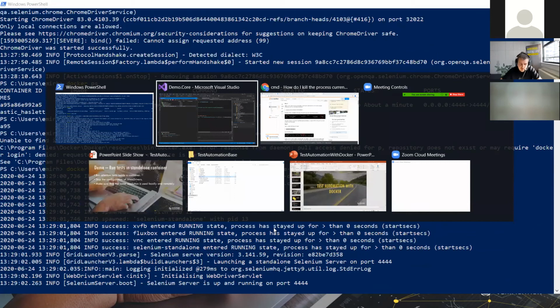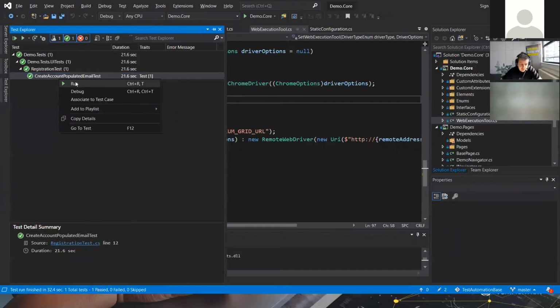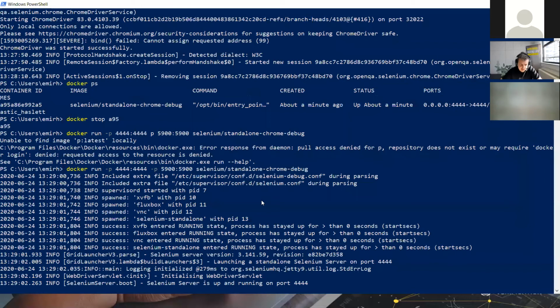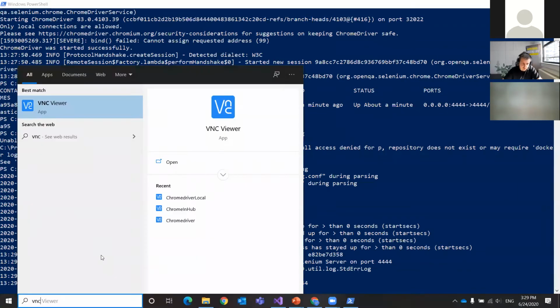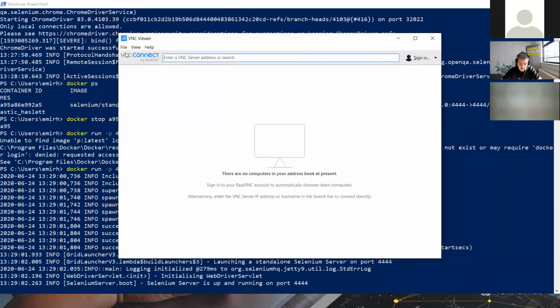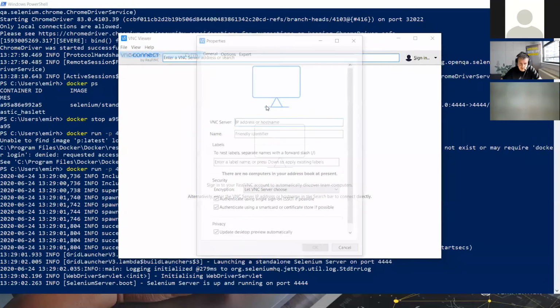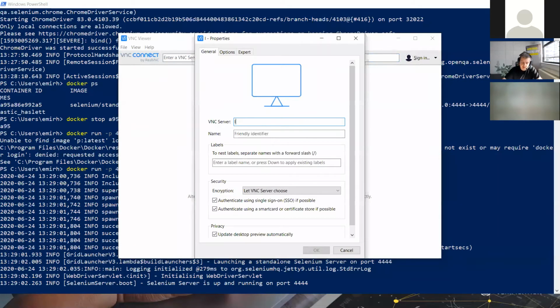So now when I run the test, first let me connect to the VNC Viewer. It's a tool that's available for all the possible operating systems. You can find it online. And here we have to specify localhost:5900. And we can give it a name, Chrome driver local.